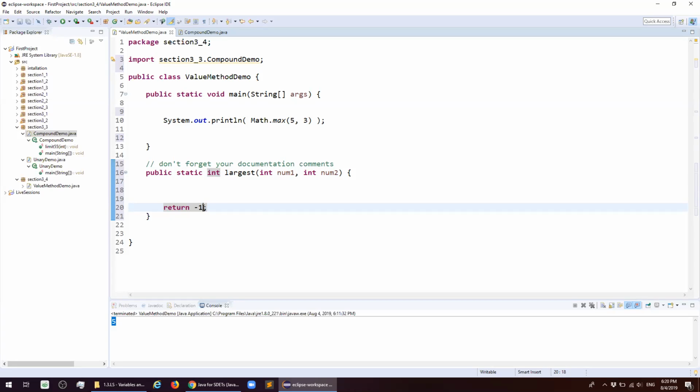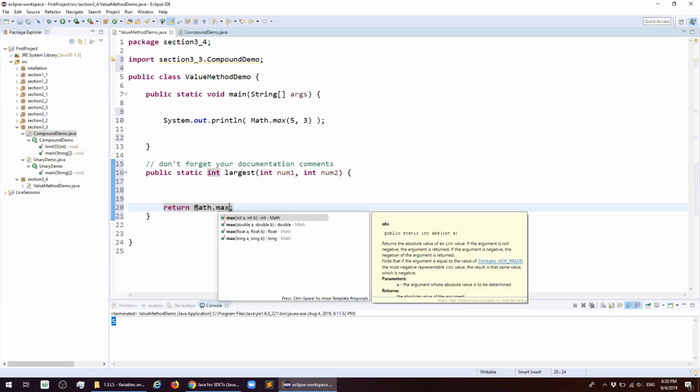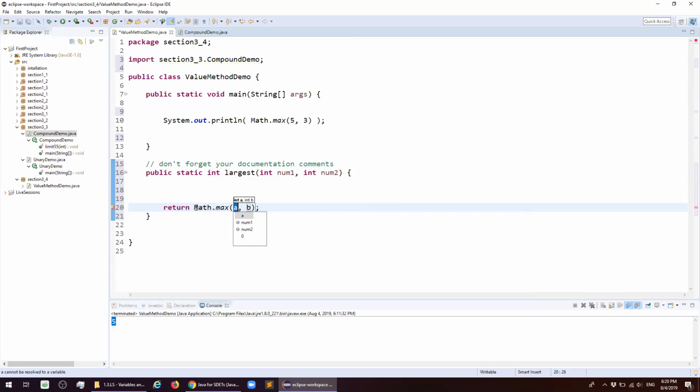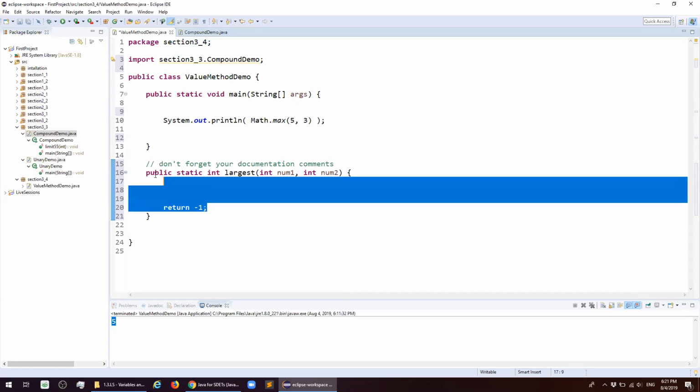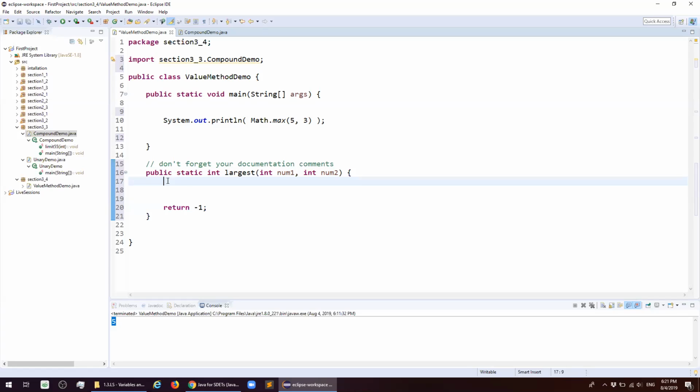So in this case, we're returning just a number. You can return math.max of -5, -1. It does not matter. But for ease of reading right now, we're not going to confuse it further. We're going to just return -1. This will stop our compiler from complaining.